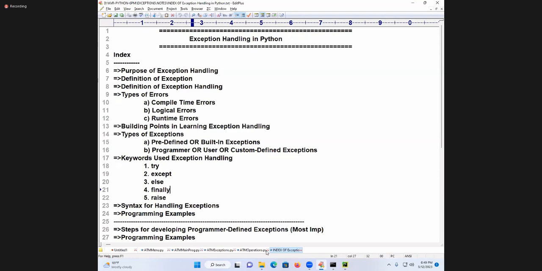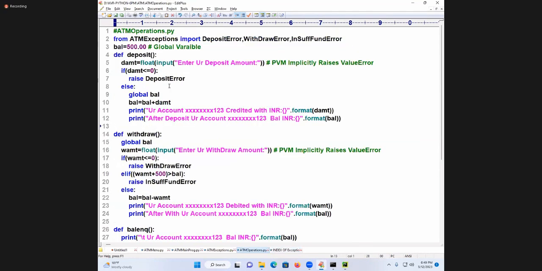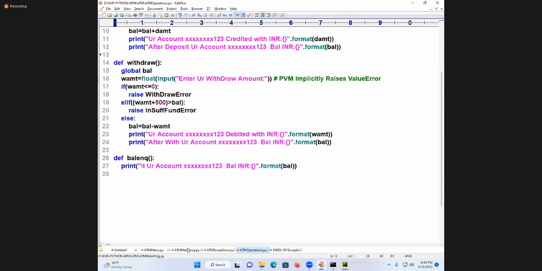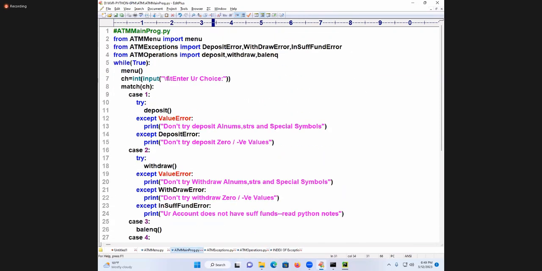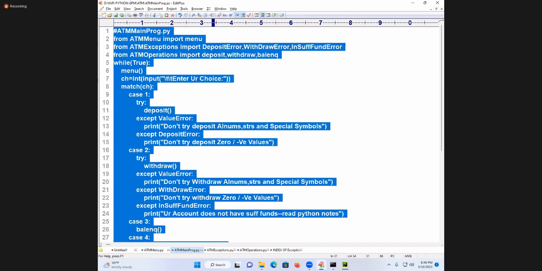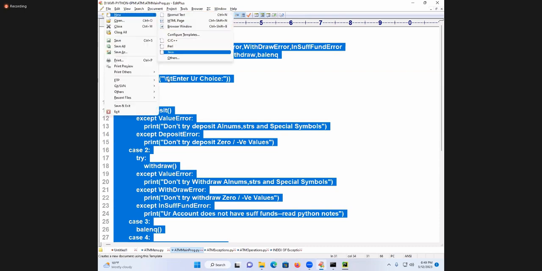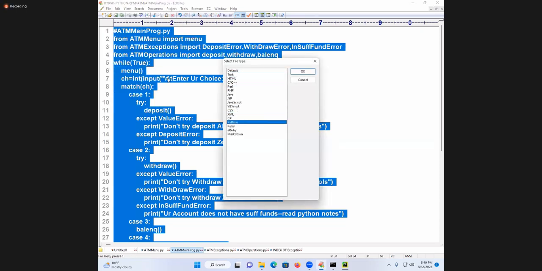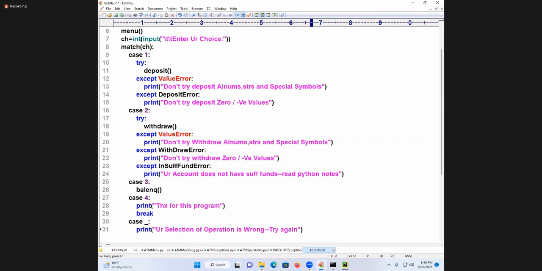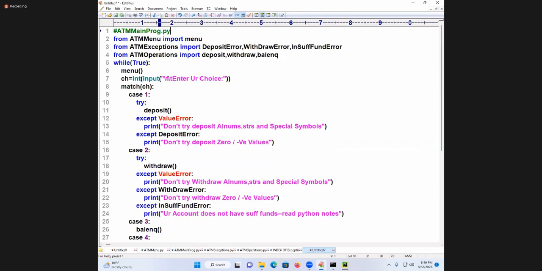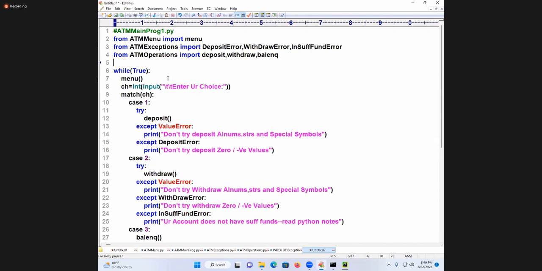My dear students, in order to call it, this is called the main program, right? This is called the ATM main program. This itself I have to keep in one function. Why? It's a main program now. If you want to call it in another place, you have to keep it in one function. ATM main project 1. Here I am writing, keep this entire thing into one function, students.